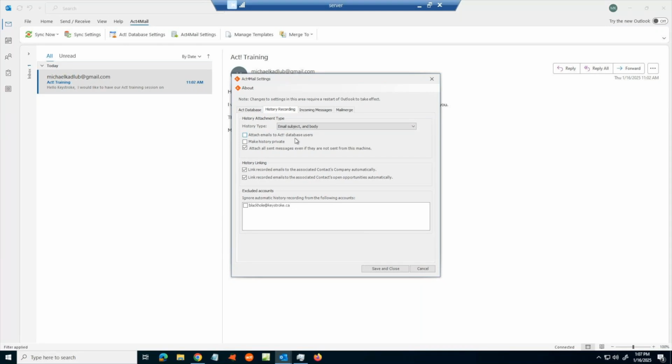Make histories private. Similar here, most of the time it's probably going to be unchecked. But if you don't want your email seen by other users of the database, you can check that, and then you are the only one that sees those emails when on the history tab. The third one there, that's usually one that could be checked. I think it just depends on everybody's situation.